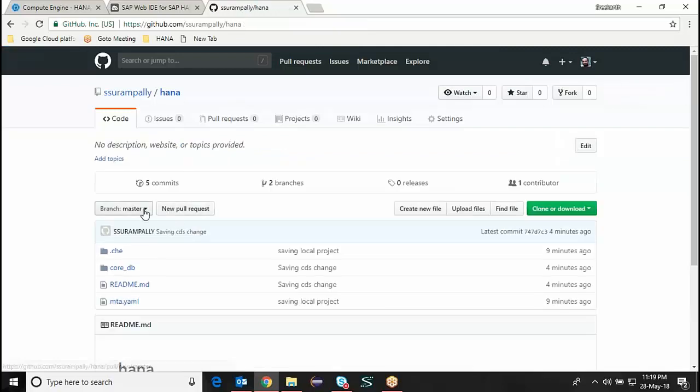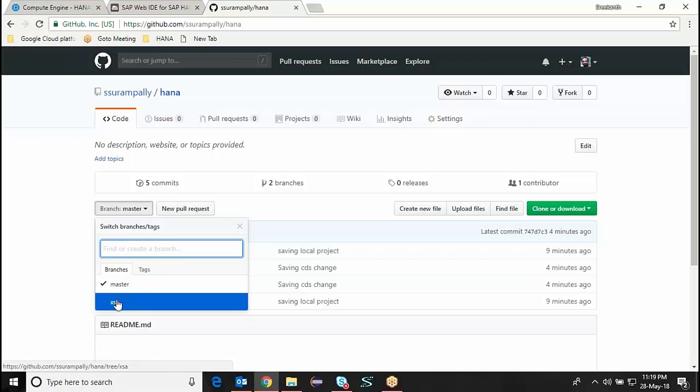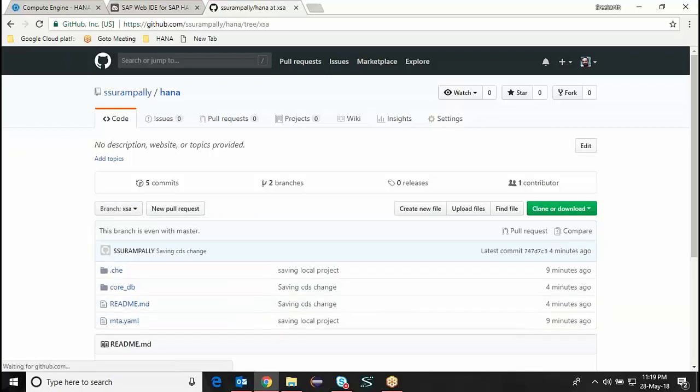So as soon as, in my branches I can see master and also another branch. So my development branch also contains the same objects that the master branch contains, because I just created a copy of my master branch into my development branch.